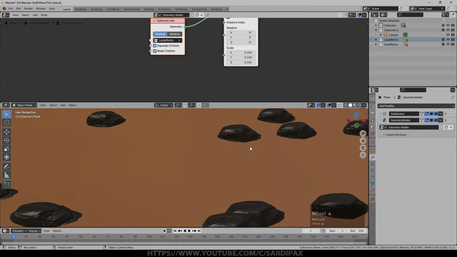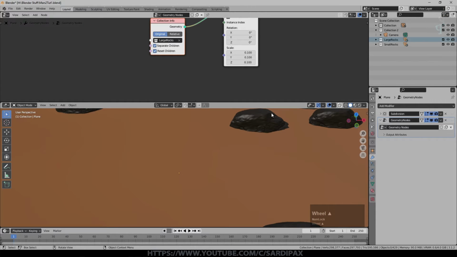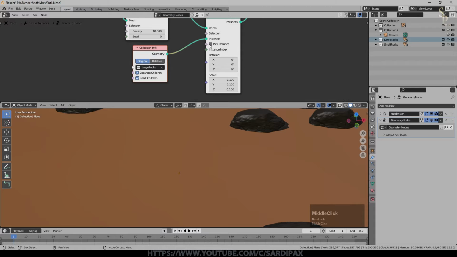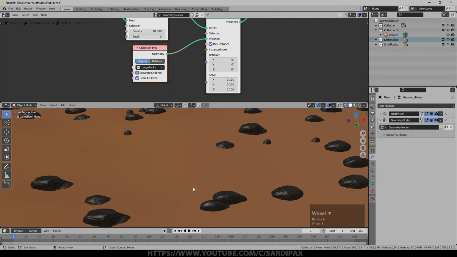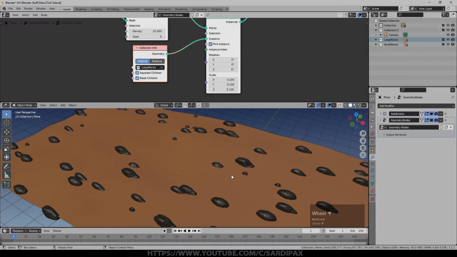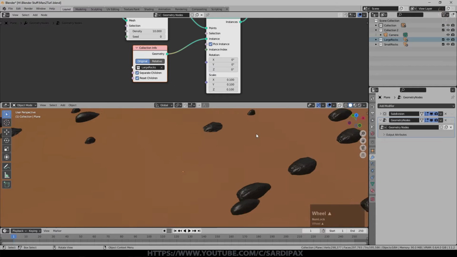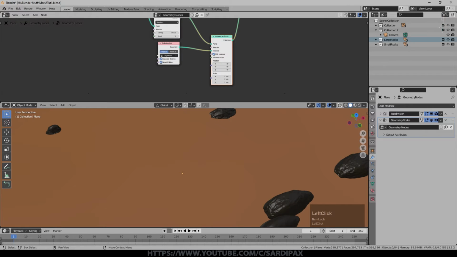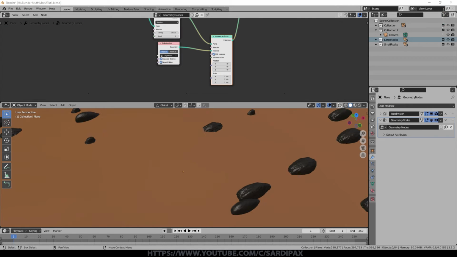And you can see it's actually, you may just be able to make out that it's all of our rocks at the moment. So we'll click pick instance, and now it isn't all of our rocks. They're all rotated in one direction, but we're getting individual rocks now. But in order to properly control how they're selected, we need to do a little bit more.